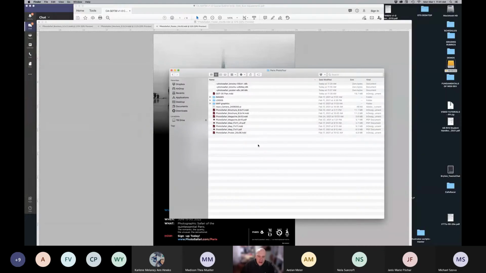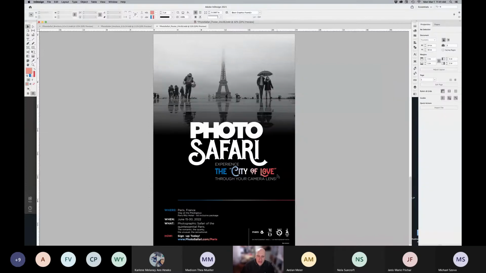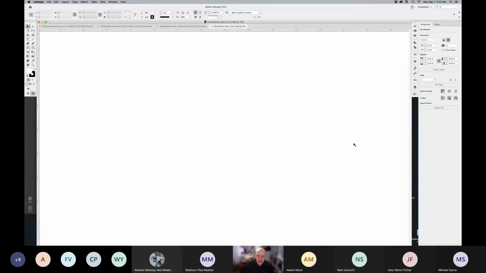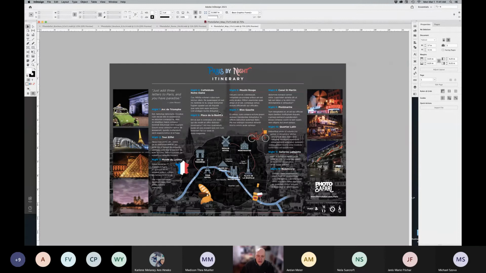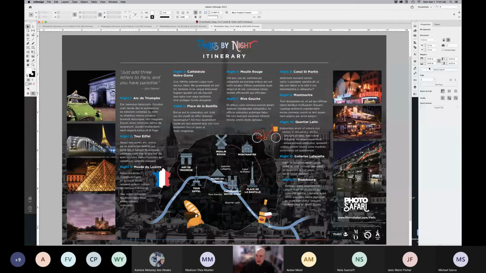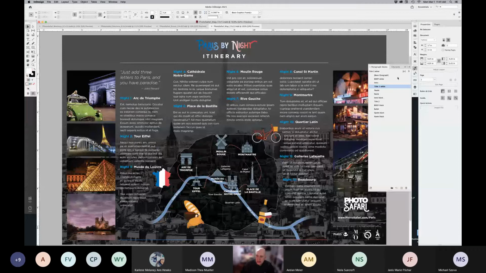I am going to go now to the map. The map, I made it into a 17 by 11, so a horizontal format, because of the way I wanted to have some text around, the map in the center, and then some images on each side. So in this case, again, I'm using my paragraph styles from the previous documents, right? So it's consistent, it's the same colors.